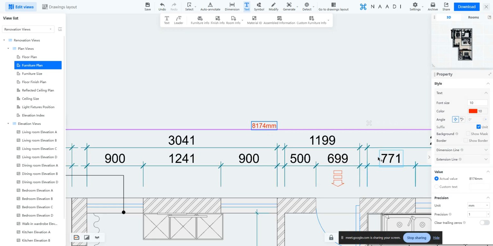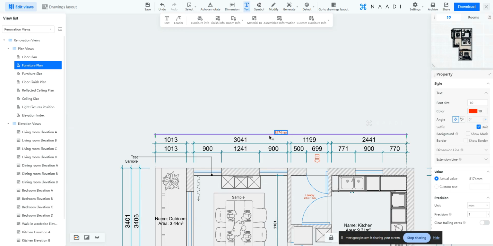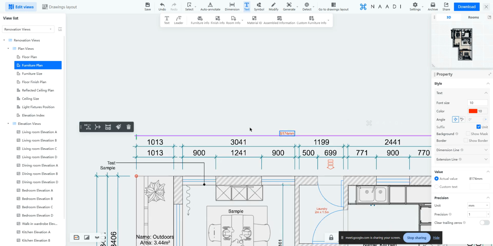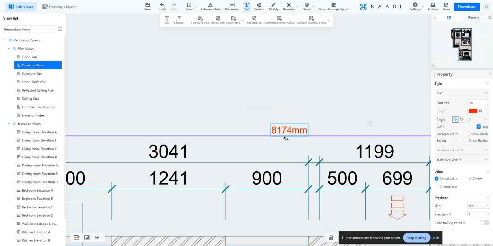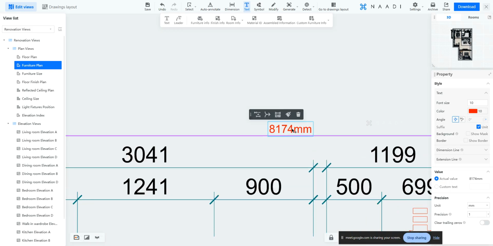Not only that, right now, if you notice, this is the actual dimension, right? This is the actual dimension taken from this point to this point. Okay. In some cases, you might want to edit this dimension, right? Especially right now, this is 1874. In some cases, you might want to round it off. I want to make it as 1170 or 1175.